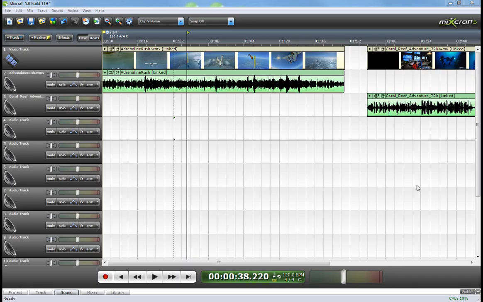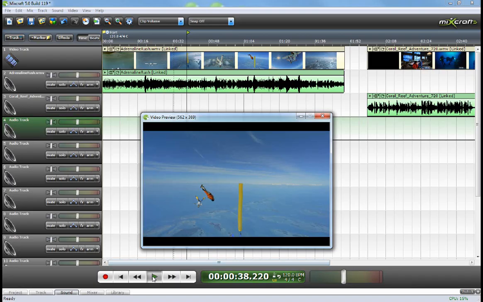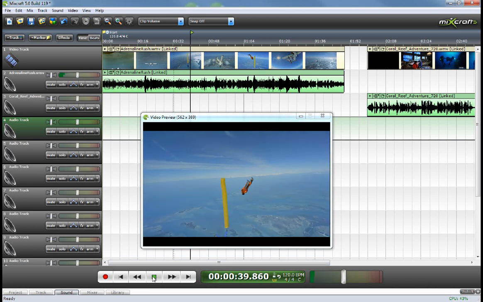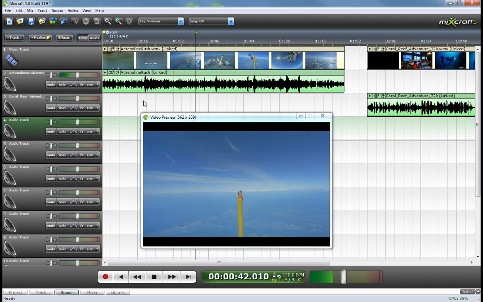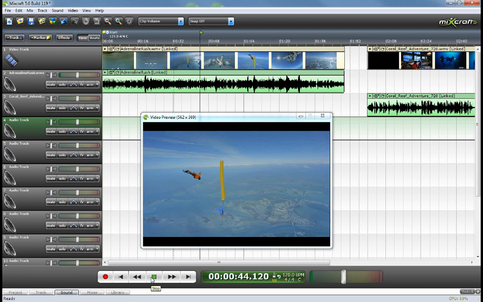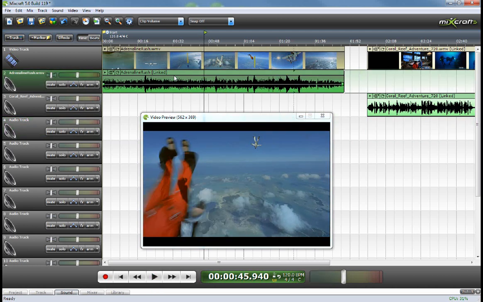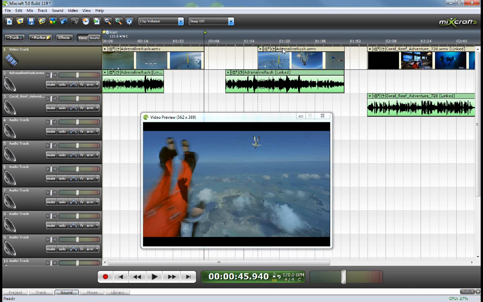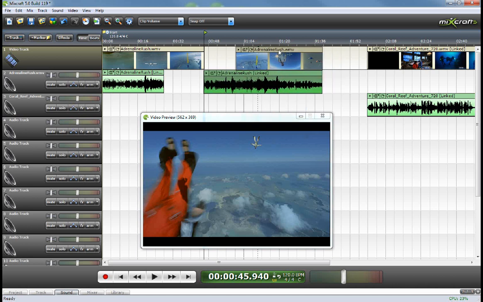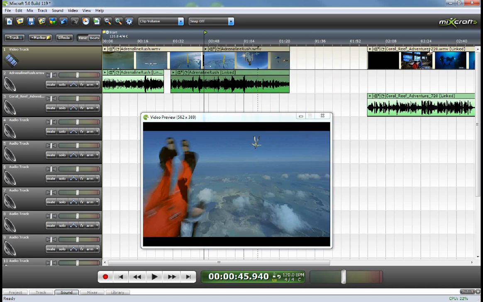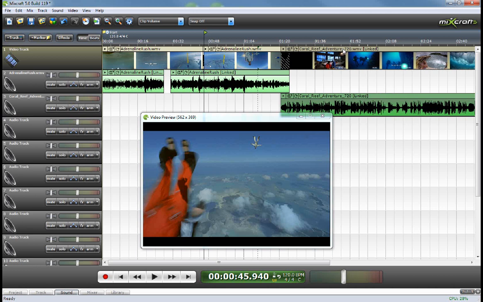With Mixcraft 5's new video scoring features, you can load video files onto Mixcraft's video track. You can edit the audio, edit the video, combine parts together, or take other videos and easily crossfade between them.